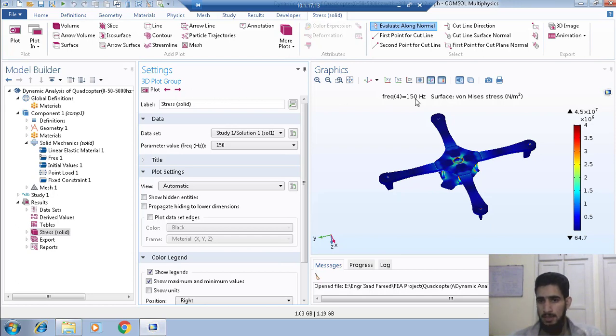Like at a frequency of 150 Hertz, all of the quadcopter is safe, and there are no huge stress concentrations in the arms, in the lower deck, or in the upper deck. So it is safe at that frequency. Basically my work was to ensure that the quadcopter, operating at the frequency that is being used in the quadcopter, is safe. So I have done it for 0 Hertz till 5000 Hertz.